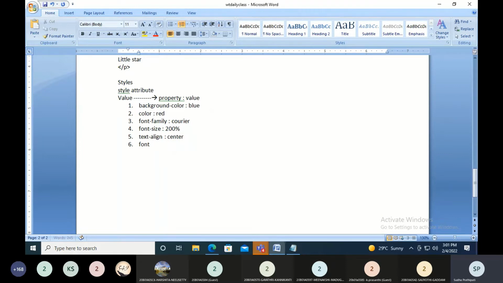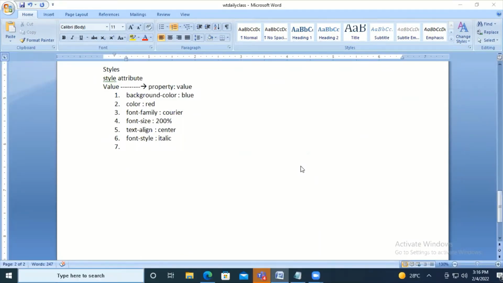Apart from this, you can give a font style. You say font, it's hyphen, not underscore, font-style, and the style can be bold or italic. So I'm saying it is italic. There is one more property called letter spacing, which sets how much space you want between the letters of the paragraph. The name of the property is letter-spacing, then put a colon and give the spacing, it can be 5 pixels or whatever.